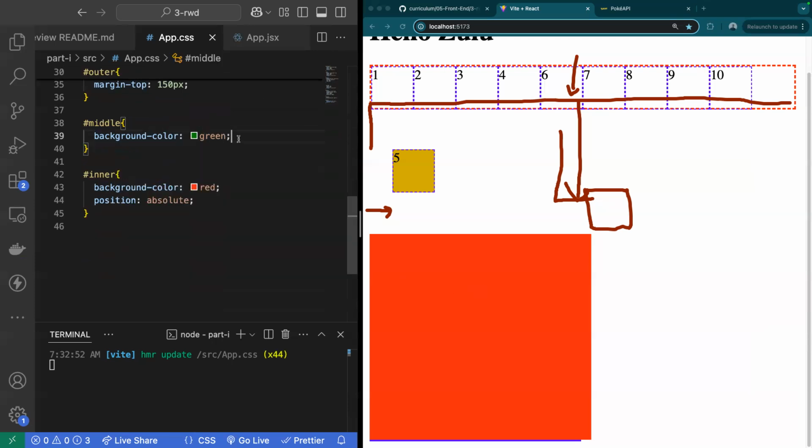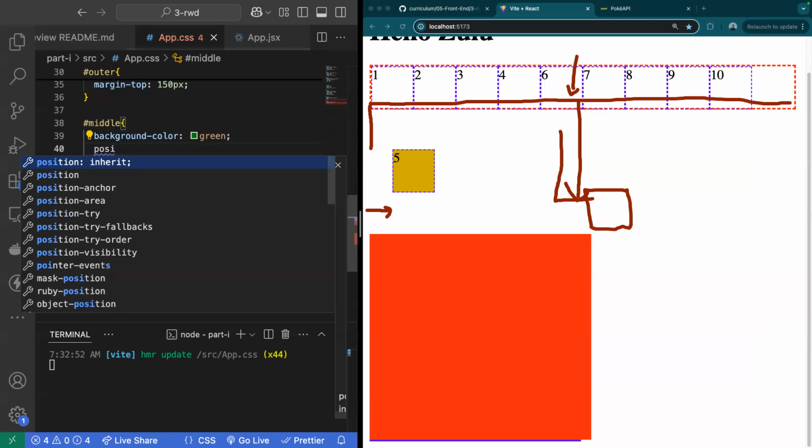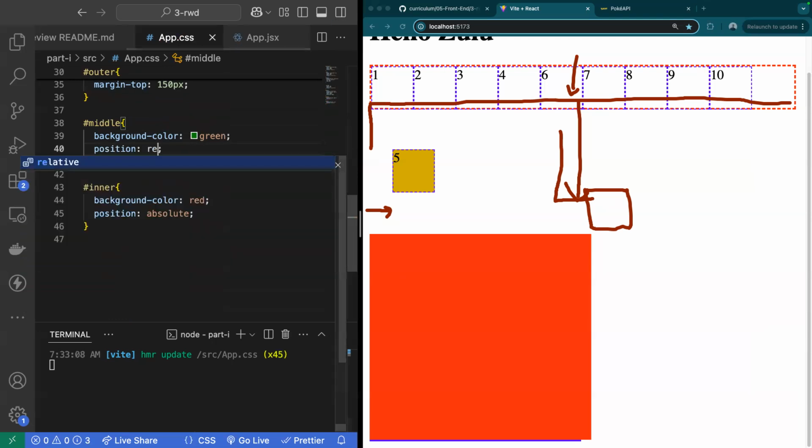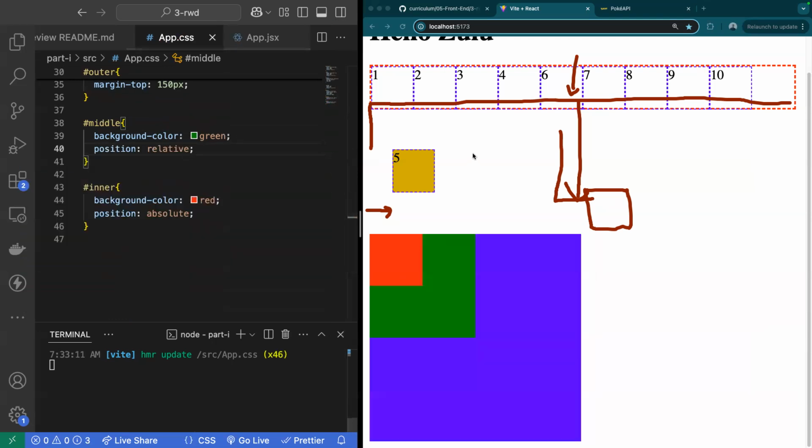Well, what happens when I run position relative to the middle? Now it's looking at its parent division and saying, oh, I'm only supposed to be 50% of that. It is position absolute to its parent relative division. It has to have the relative attribute.